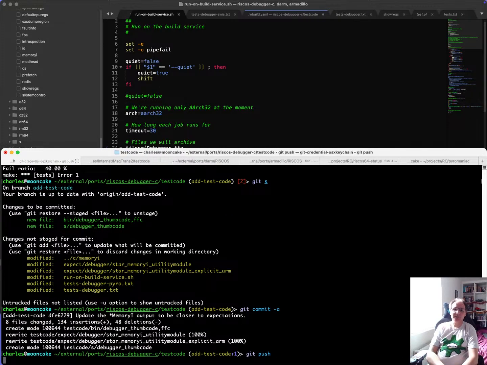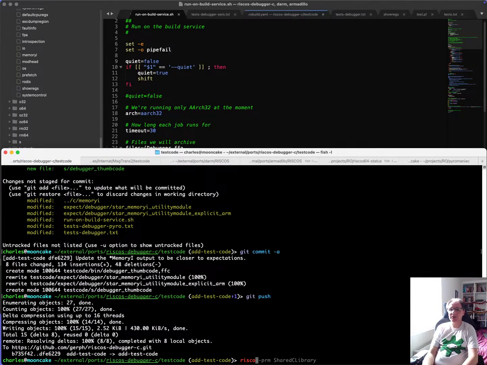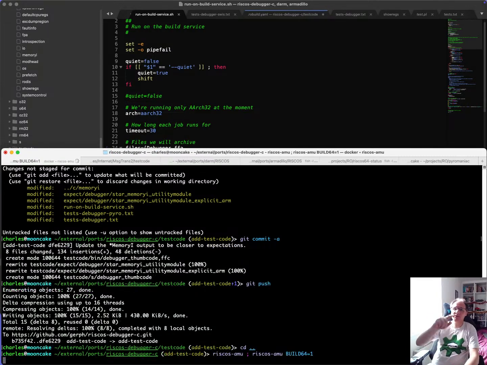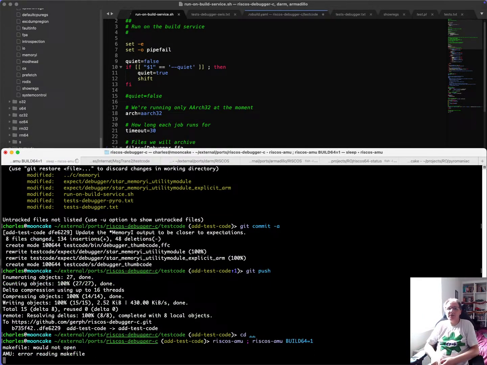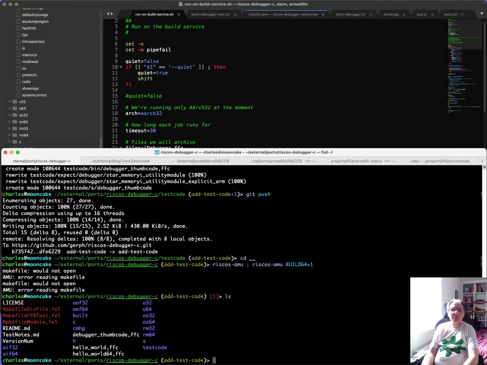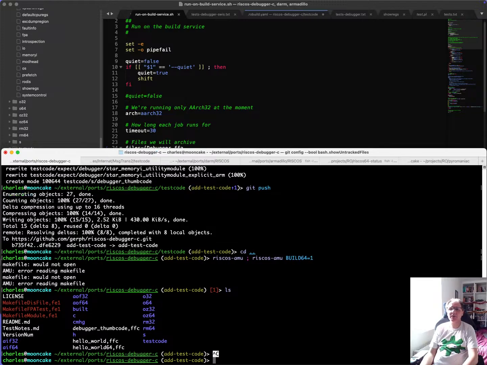Push that and build both the 32-bit and the 64-bit versions. Oh, what? Why is that not working? Isn't that how we build things? Oh, you've got to give it the file name.